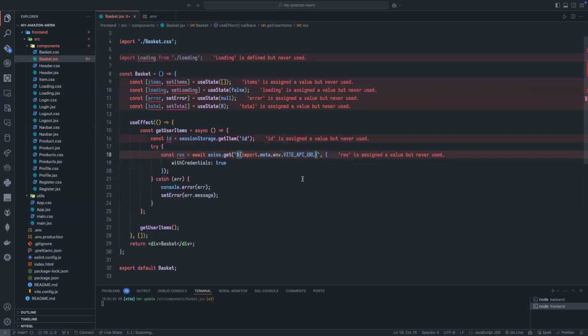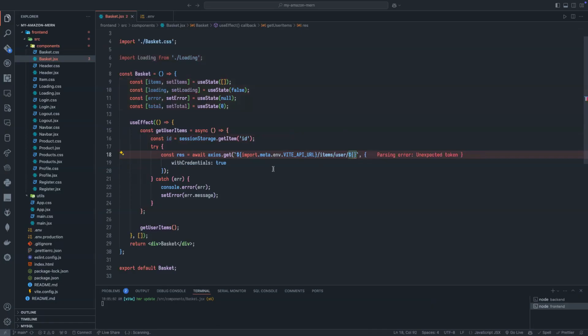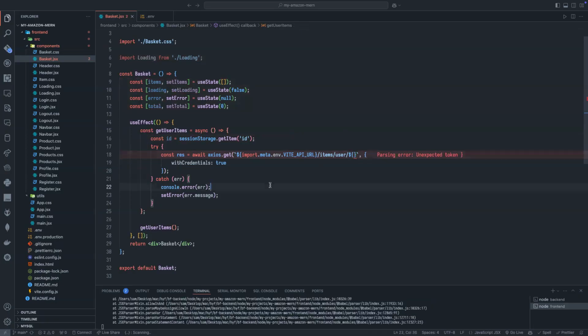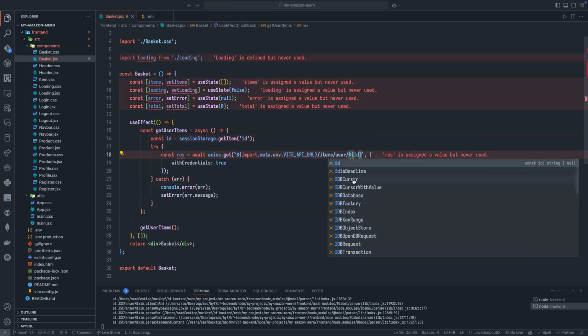Let's go back to our basket. I'm gonna replace it just to make sure I did not make any mistake. After that, it should be items, and then after that, it will be user. Then it will be user ID. But where is user ID? What is user ID? In session storage. No, that's it here. It's id, but I'm not sure about the route.